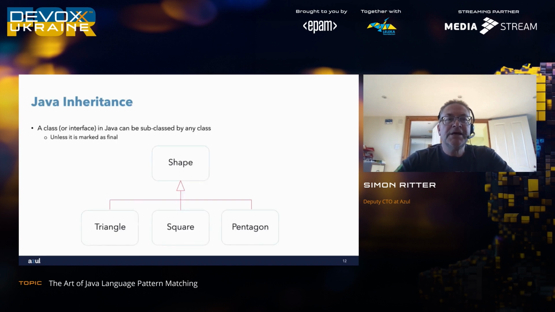The other thing to be aware of is that in Java we have inheritance, it's object oriented, so we can define a type hierarchy. Now in this case I've declared a superclass called Shape and then three subclasses, Triangle, Square and Pentagon. The thing about this is that we don't, as developers, have any real control over who can inherit from any given class. The only thing that we can do is mark it as final, and that will prevent anybody from inheriting from that class. So it's an all or nothing approach. Either everybody can inherit from it wherever they want to, or nobody can inherit from it.